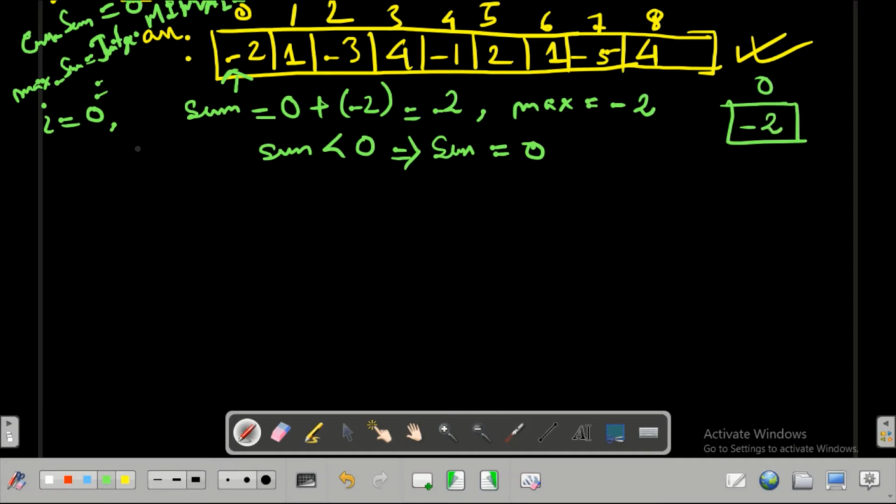So what I have told, let me quickly recap it. Now we will be taking one current sum value. That current sum is this one, which I have taken as a variable sum. So this current sum would be initially 0, right?